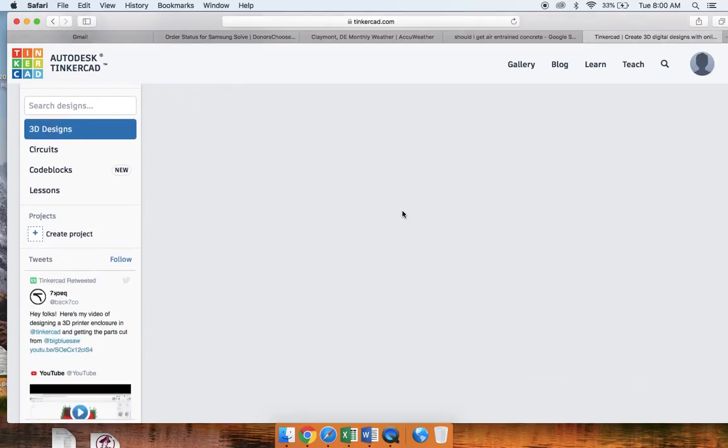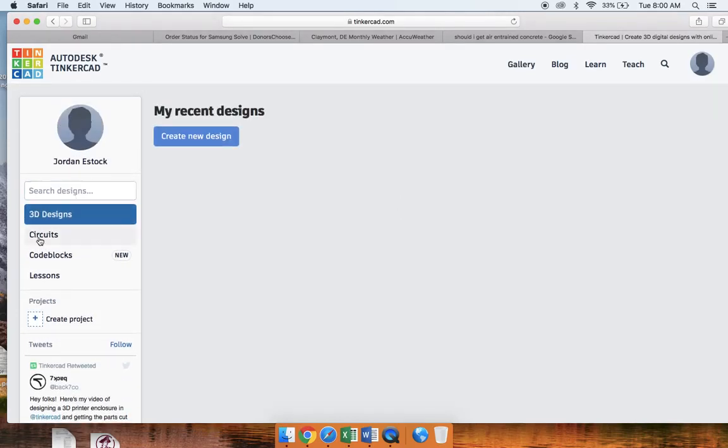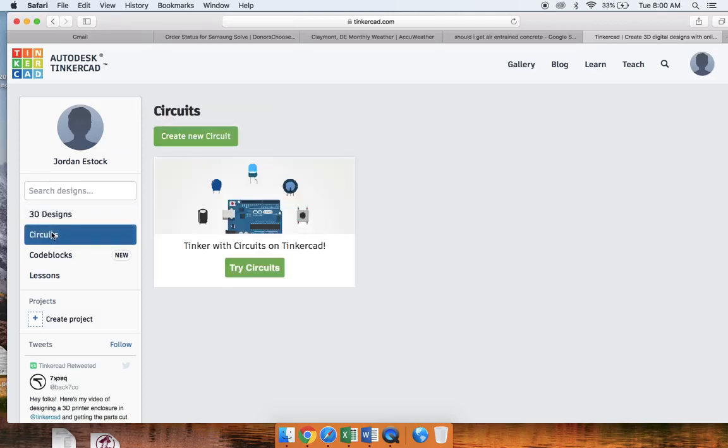Once you're signed in, you should be at this site here. We're going to use TinkerCAD for circuits. Select Circuits and create a new circuit.